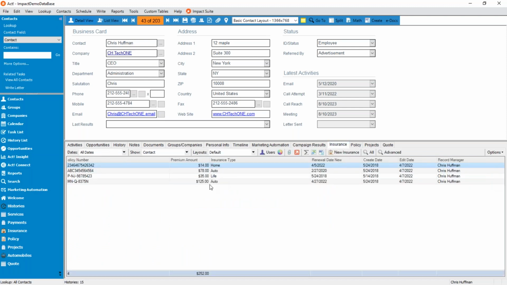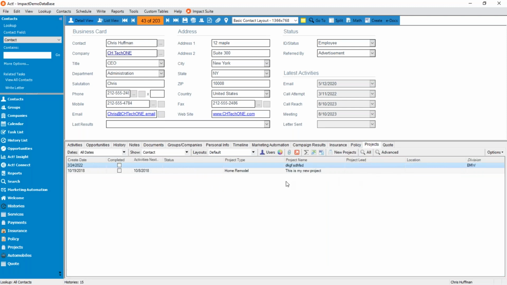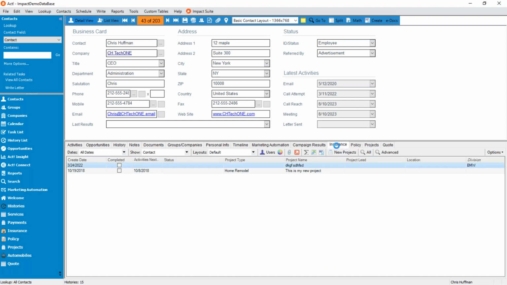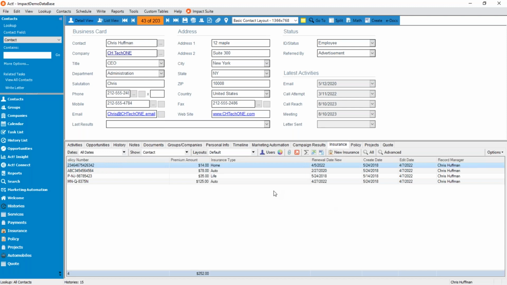Using Impact Suite, create custom tables. We have insurance policies. We have projects that he may be attached to, quotes that we may have generated for him. He doesn't have any quotes at the moment, but as you can see, these are additional fields. We're going to use those in our presentation today.